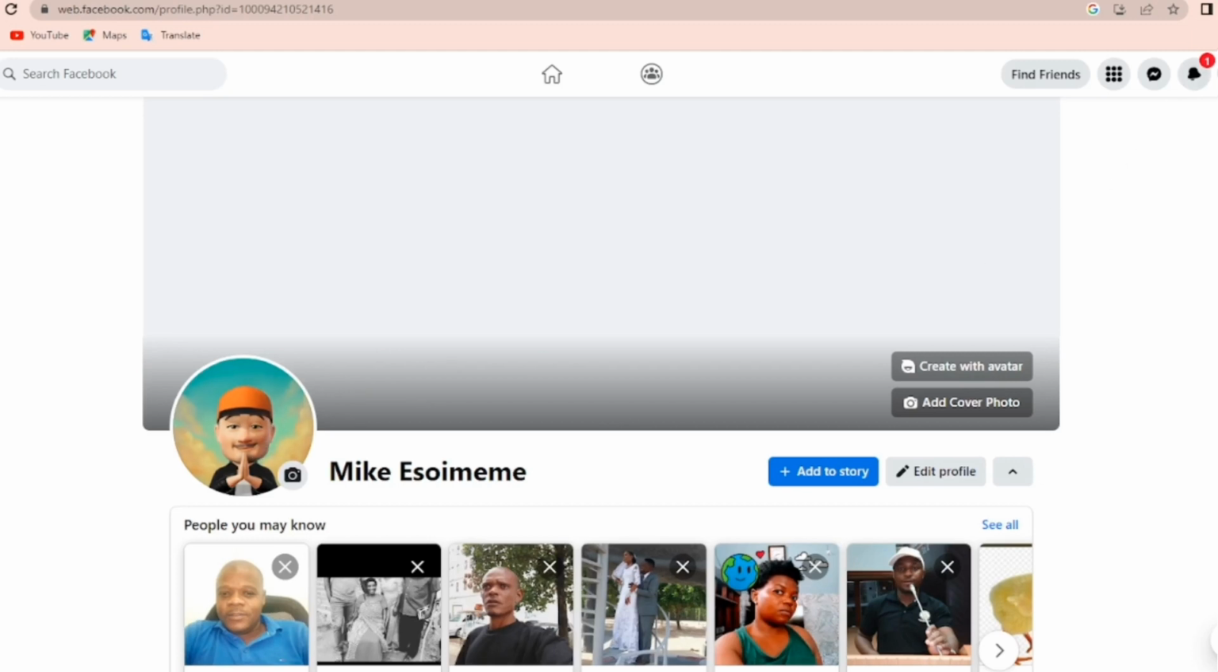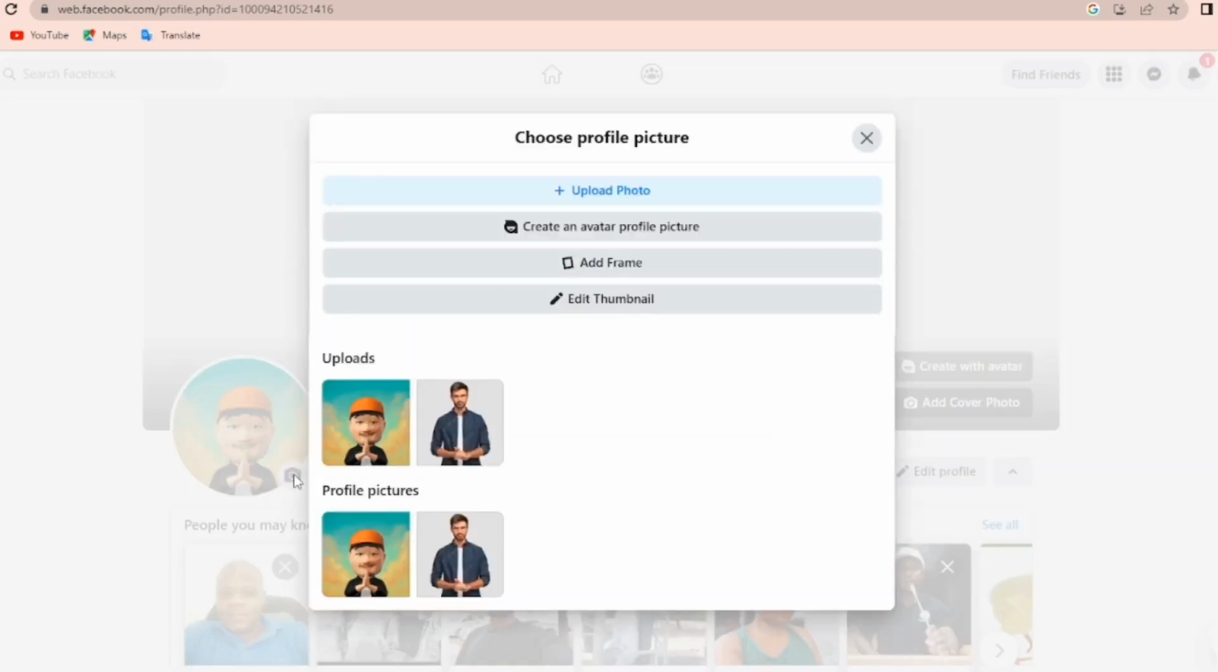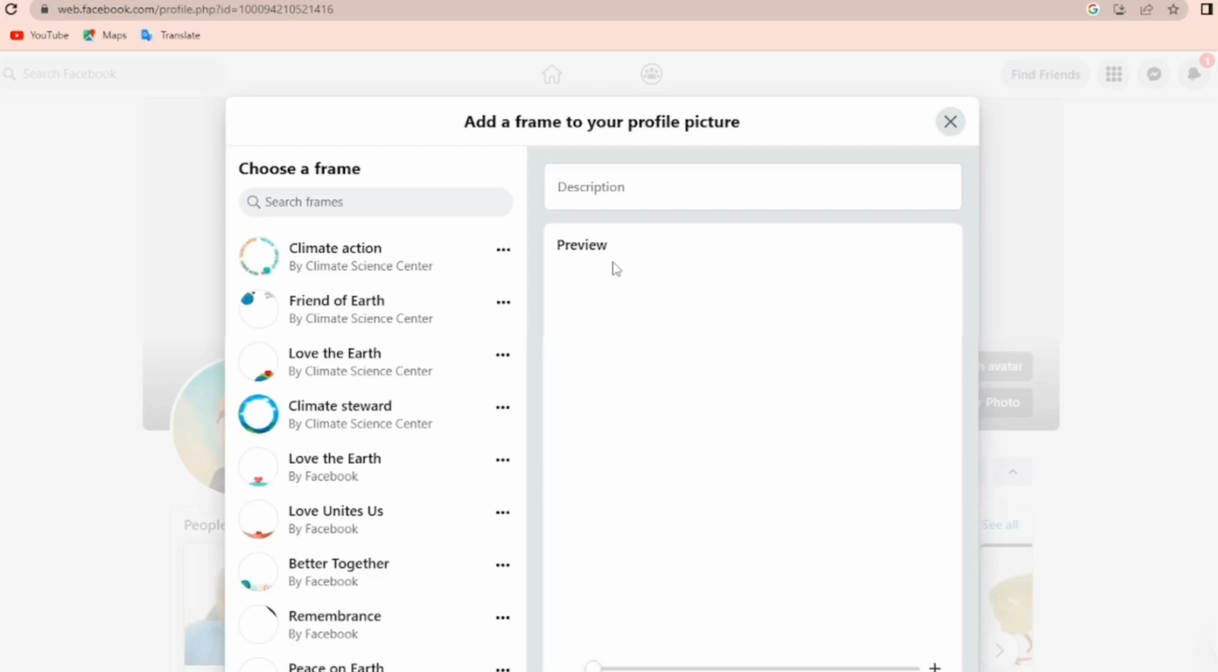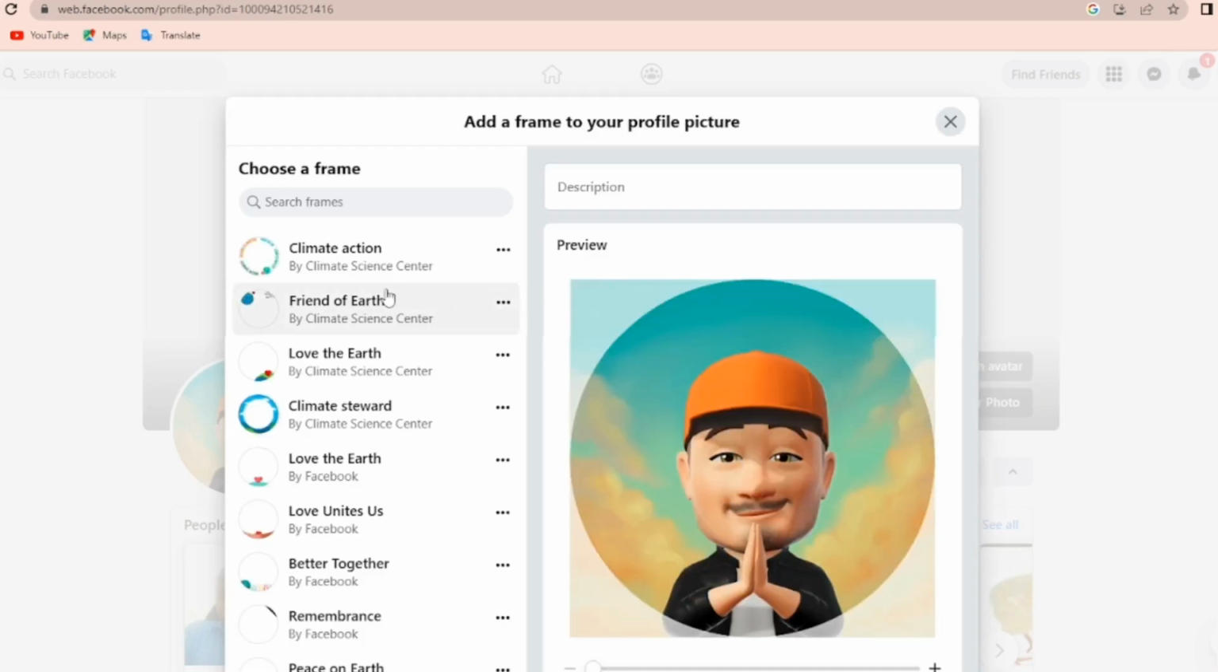Looks nice. I really do like it. Now let's go ahead and test out the frames that we can use. So come over onto frames, click on it. Yep. So now these are the available frames you can use.